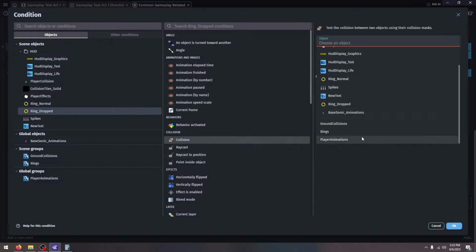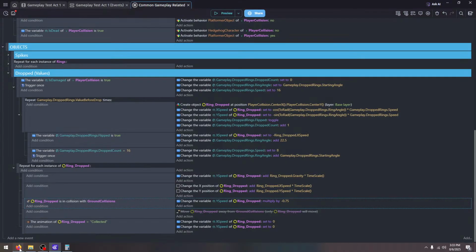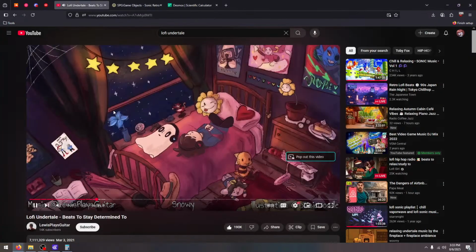collision, ground collisions. Hello, minion. Do I have the music looping? Yes, I do.